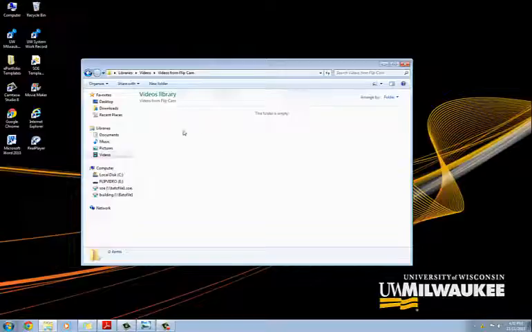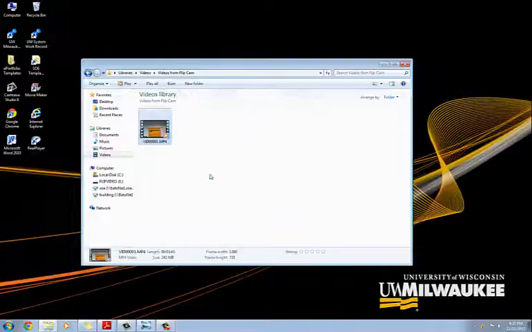And then once I'm here, I can just do the same thing by right-clicking and pasting. And then depending on how big your video file is, this might take a while to paste into here. But eventually you'll see that it's in there, and then you can close out of that.